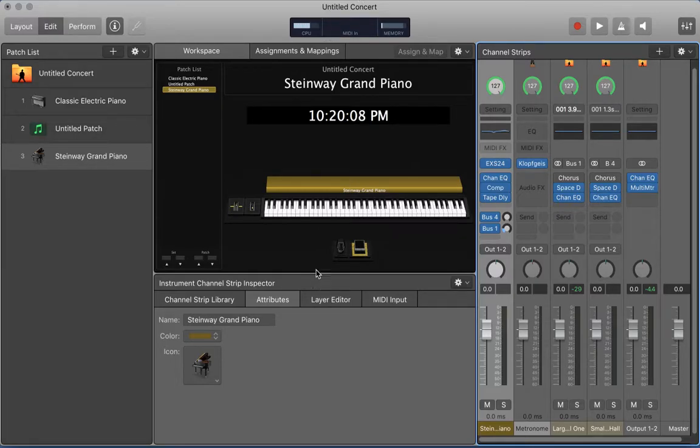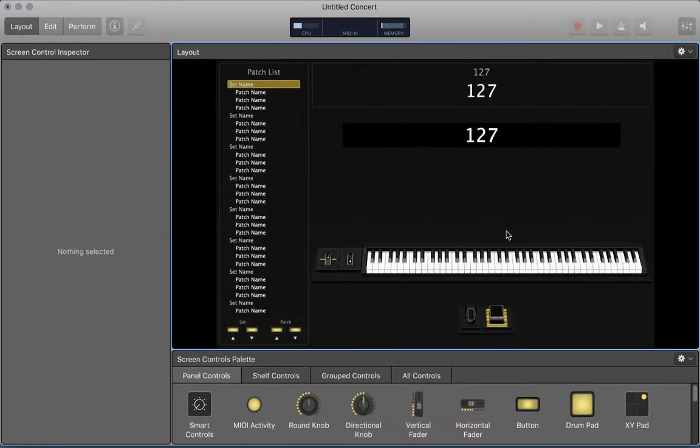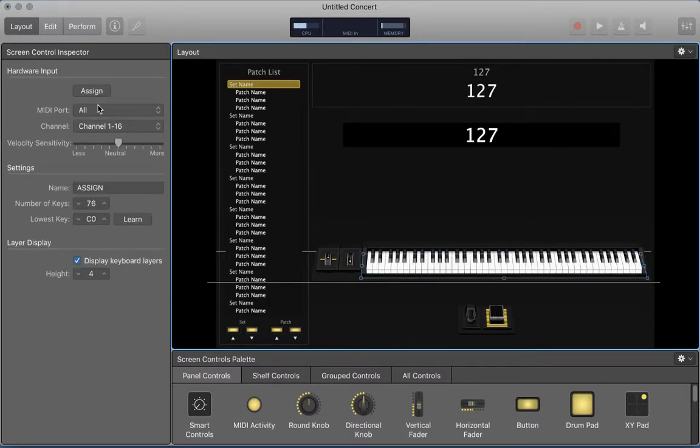There are probably some other things you could be looking at. If it's not there, you might want to check your layout here to make sure that your keyboard is actually assigned to your instrument. The way you do that is plug it in, punch this assign button and start playing, and it'll automatically detect your keyboard. Sometimes you need to have multiple keyboards. If you've got multiple keyboards plugged in, there are ways you can work with that.